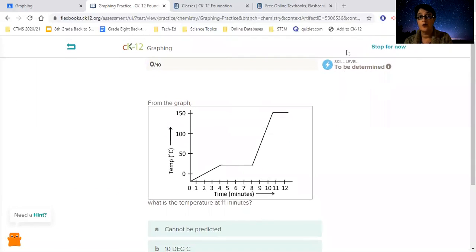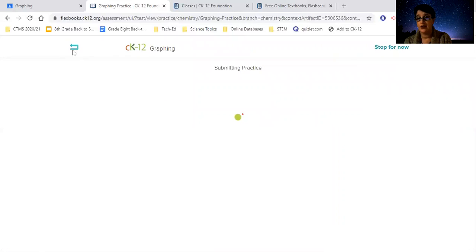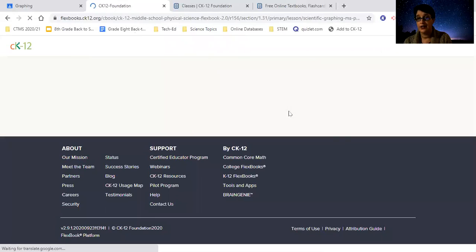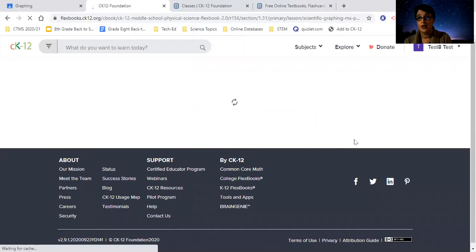All right, when you are all set, you'll just keep going. Eventually your numbers are going to fill in. So like I said, you're shooting for 10 out of 10. This will keep ticking up as you go. When you are ready to finish, you can click stop for now, or you can go with the back arrow. All right. So that's your assignment.